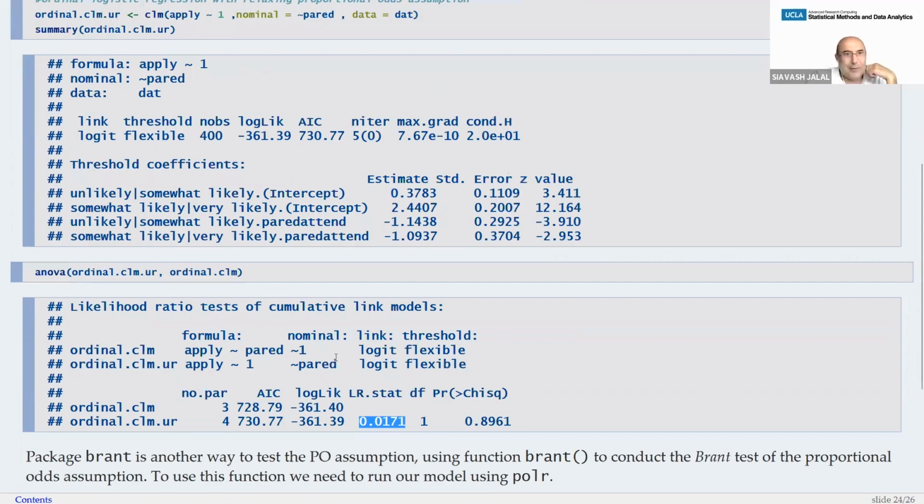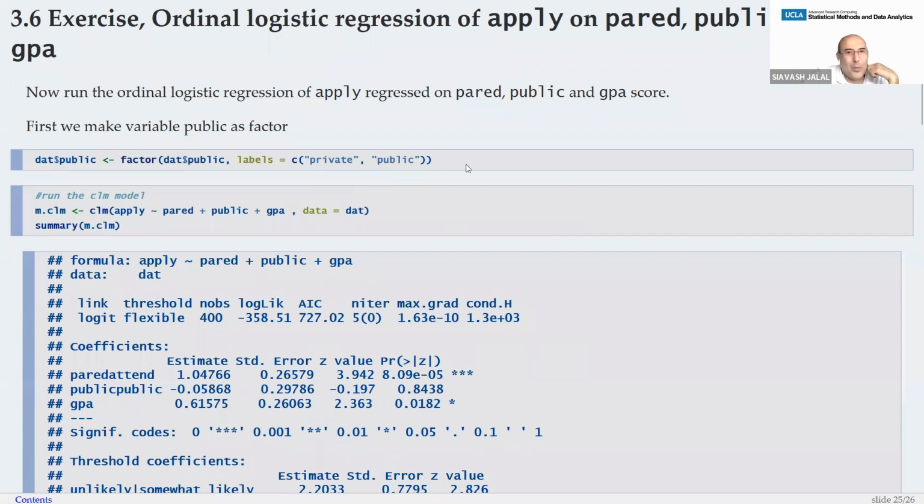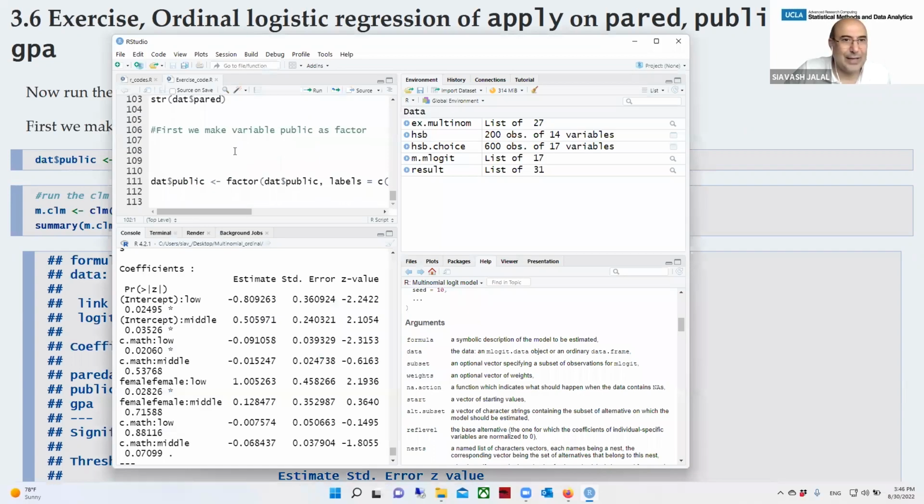So we did that test of proportional odds, and now let's run together the model that uses apply as the outcome and parent education, public, and GPA as predictors. Okay, ready for that? Let's go to R and run it together. I'll give you some time, and then I'll ask and answer some questions, and then we come back to this model.